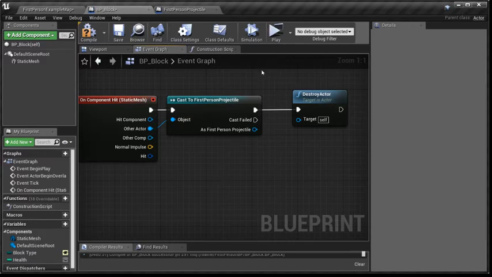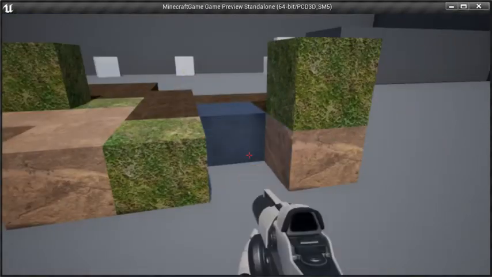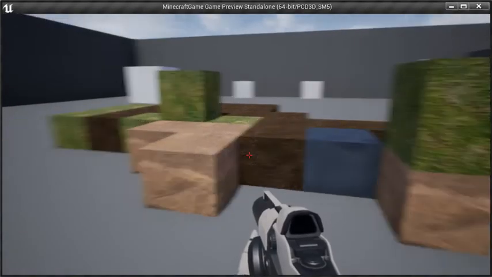Every time you shoot a cube one time, it'll destroy, which we don't want. We want to count that against its health. But for now, I'm just going to add this destroy actor node. And then we'll hit play and we'll test it. We'll see. And it does.